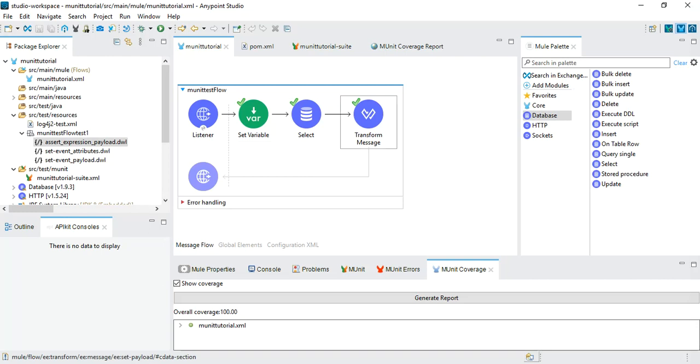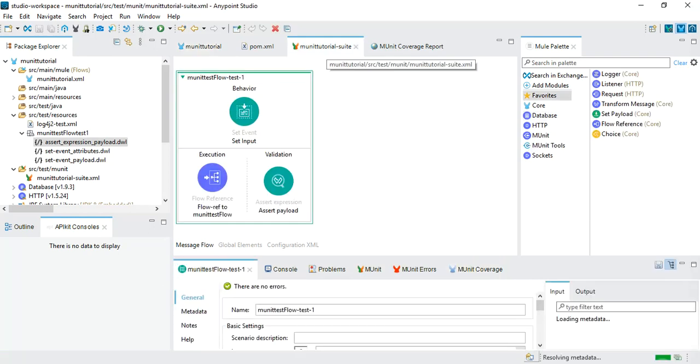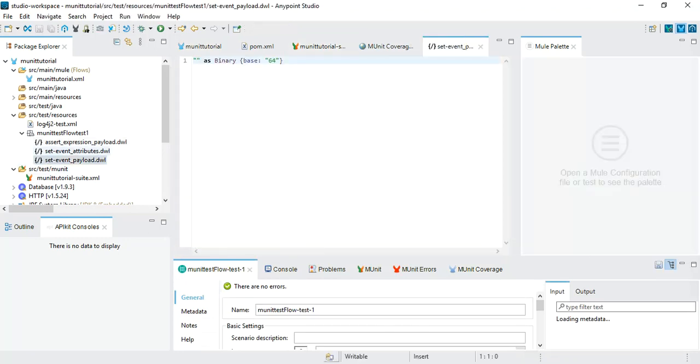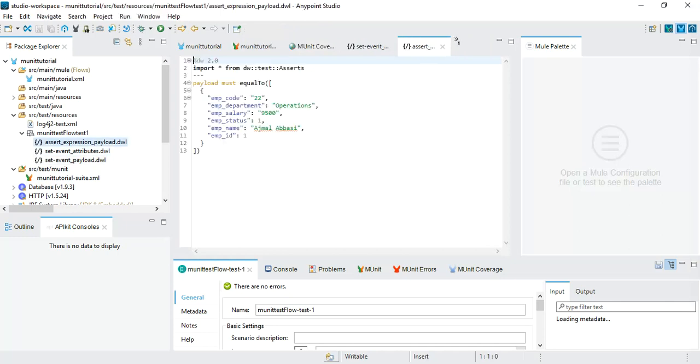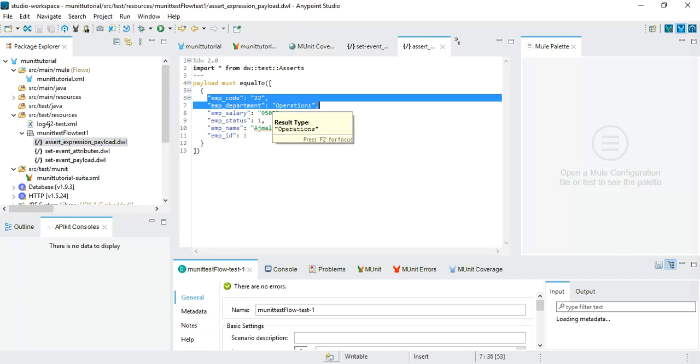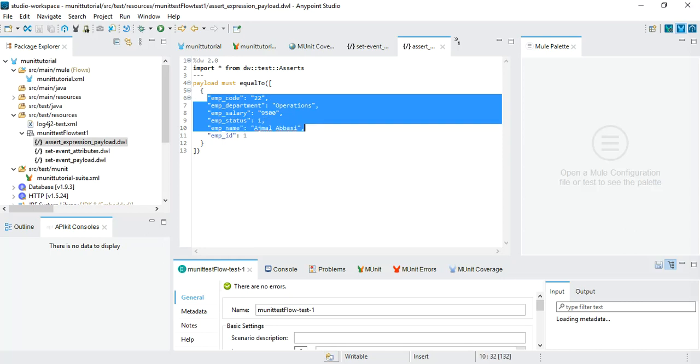Now I want to do another thing to show you how this test can fail. What happened is that we did not do the mocking, so every time it's going to the real data, and some data which is already there based on the captured event is there in the payload. So in the payload you can see we have employee ID 22 and the department is operation, salary is 9,500, and status 1, name is Ajmal Abbasi, employee ID is 1. So what I will do is I will try to make some changes into the database for the actual data, and then we will run the test again.